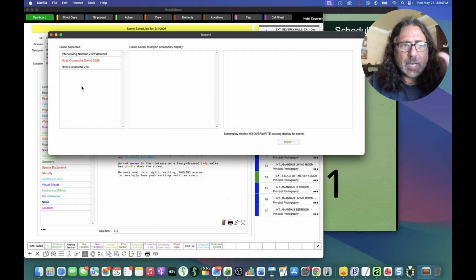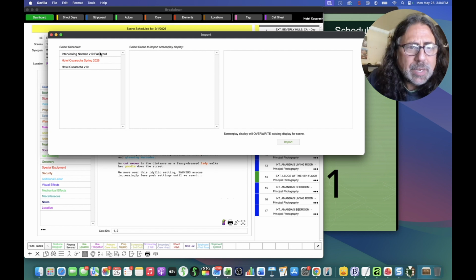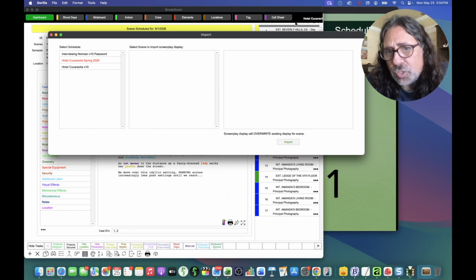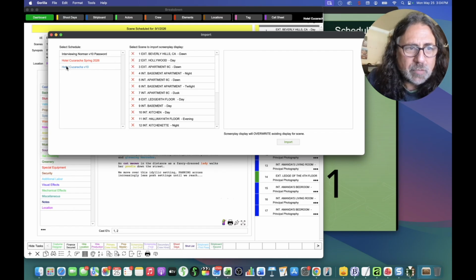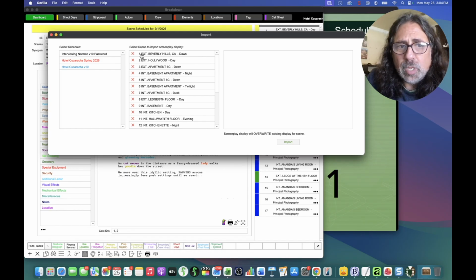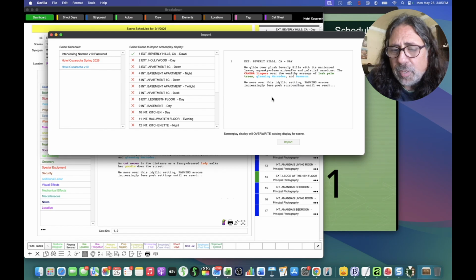And you can see this nice big window here. Select scene to import screenplay display. But first we have to select a schedule. In orange is showing you the schedule that we are on. As you can see here, it's Hotel Cucaracha Spring 2026. So you cannot select the same schedule. I'm going to select this one here, the version 10. I'm going to select scene to import, scene 1. And it will show you here a preview of what is going to import.